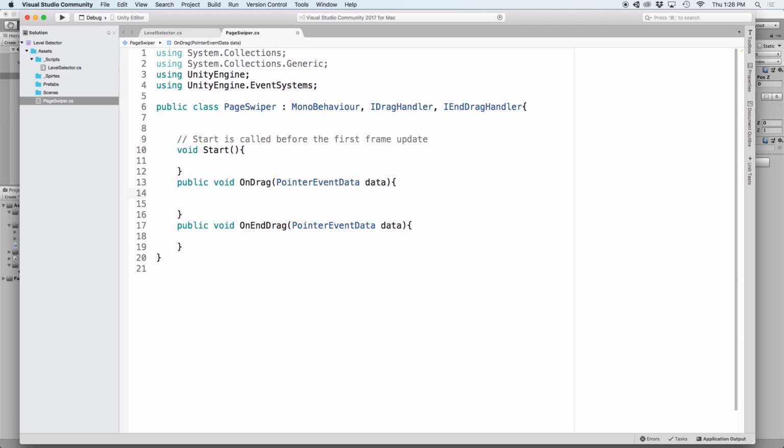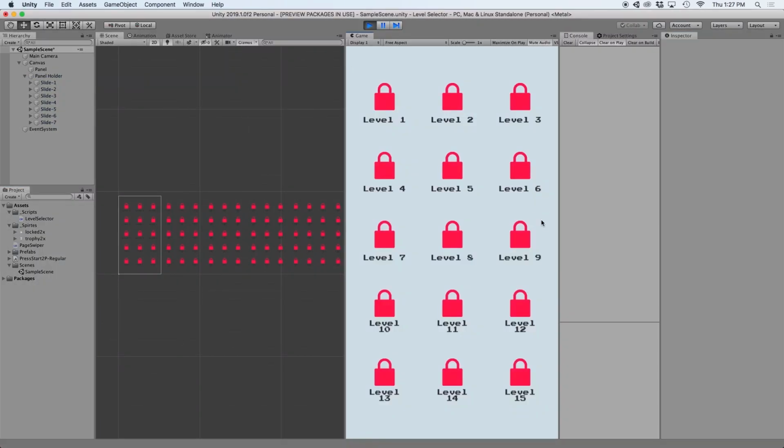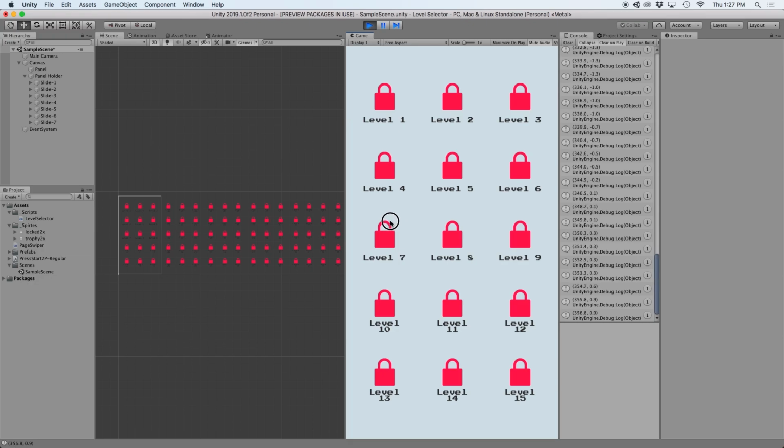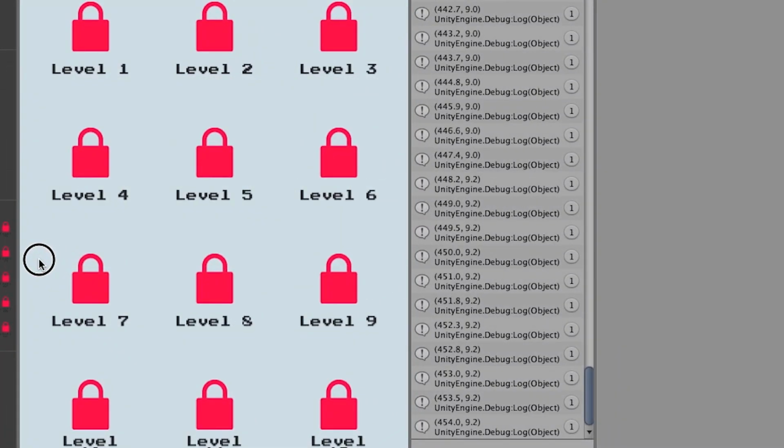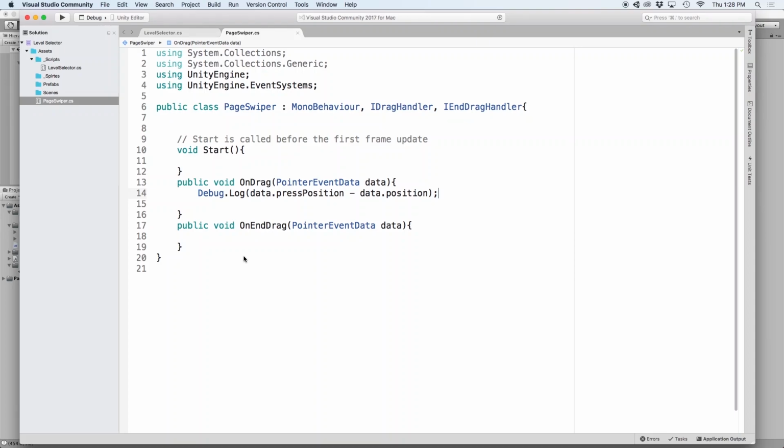So let's write these values to our console to test our drag. In the OnDrag function, write Debug.Log, and then in parentheses write data.pressPosition minus data.position. Then if we go back in Unity and press play and then start dragging our panel, we should see an X, Y, and Z coordinate of how far we've dragged from the start of our drag. Back in our code, we're going to use this value, but we only care about the X value.